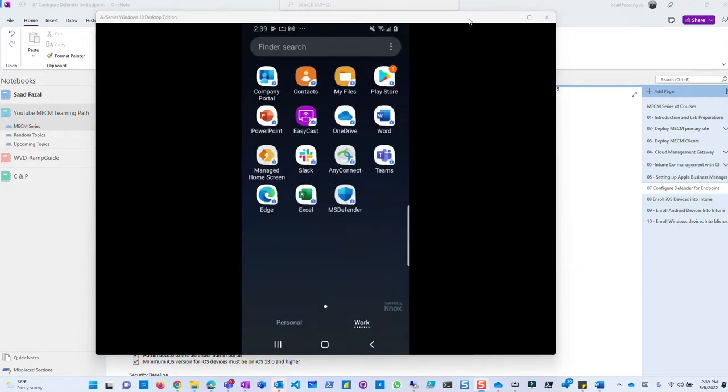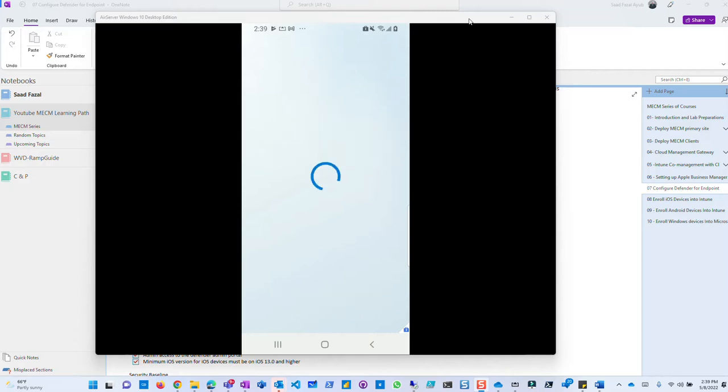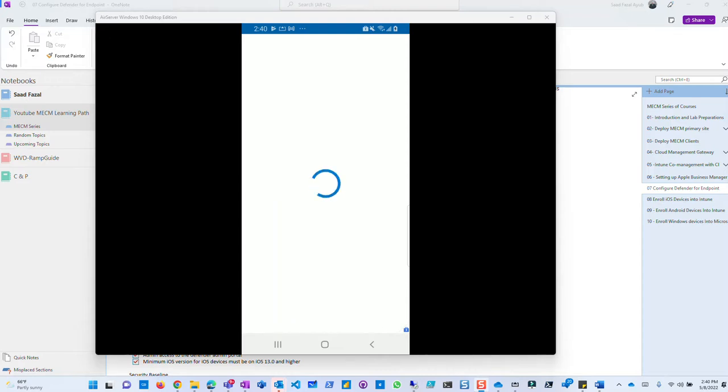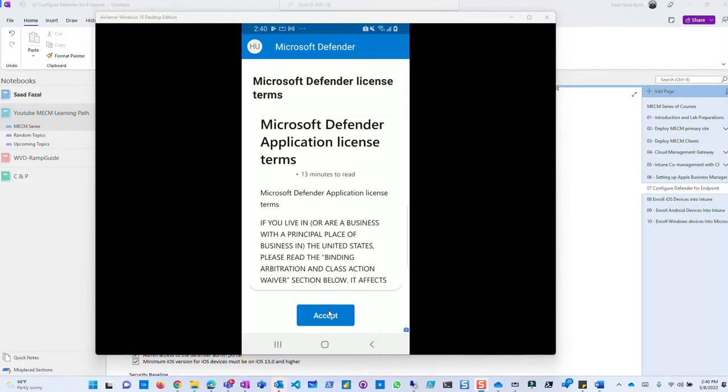And I'm gonna launch my Defender here. Come on. Okay. It picked up my account. I'll go ahead and log in with my account here. Let me put the password. Okay, enter the password. Okay, welcome to Microsoft Defender. Okay, accept.